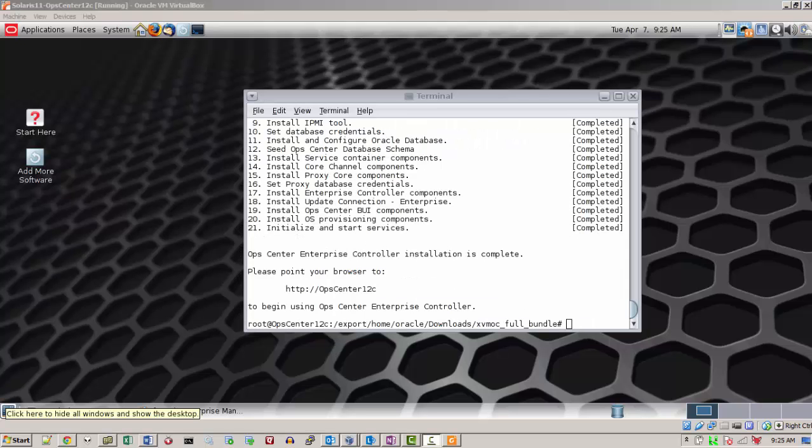Okay, I've sped up the video here so you didn't have to sit through all of the different steps that OpsCenter goes through during the install. But as you can see, it's completed all 21 steps, and it looks like everything completed successfully. So we can do a couple of checks right off the bat to make sure that things are working the way we expect them to. Even though it says please point your browser to, and it gives this HTTP link here, it's not going to work the way it's written as part of the documentation, unfortunately. But first, let's make a quick check to make sure that everything is up and running.